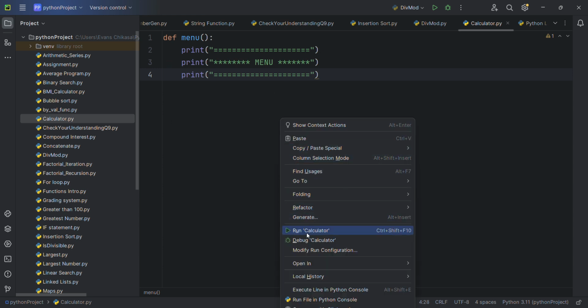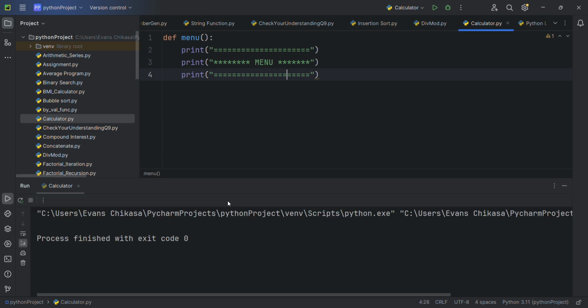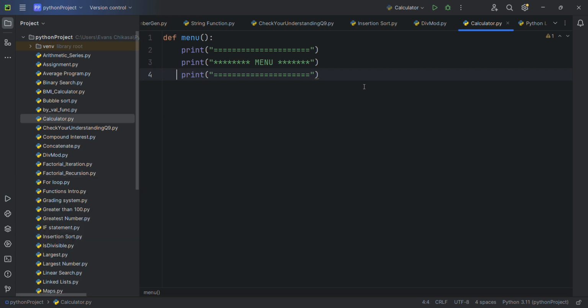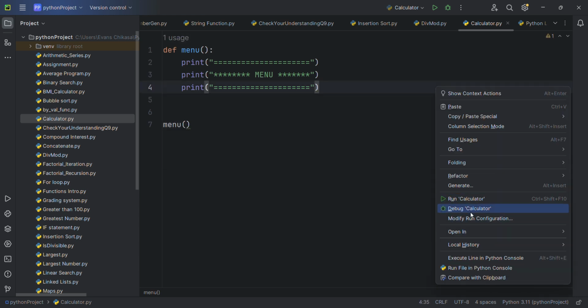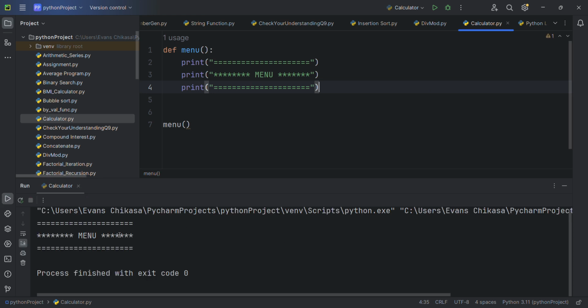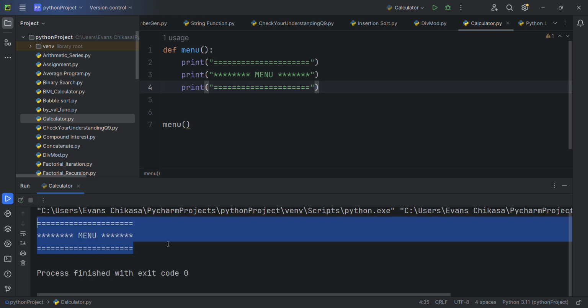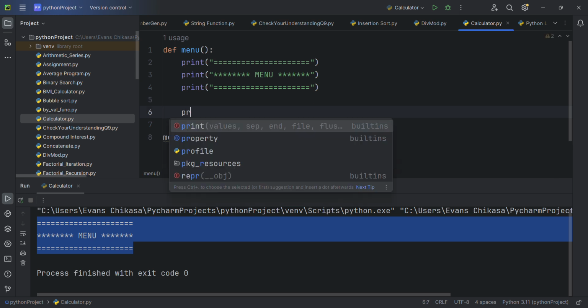So when you run this at the bottom, right now it cannot run because we haven't called the menu. So I'm going to call the menu at the bottom so that I can just be testing what I'm doing. And then if you run it, I have the menu decoration displayed like that.